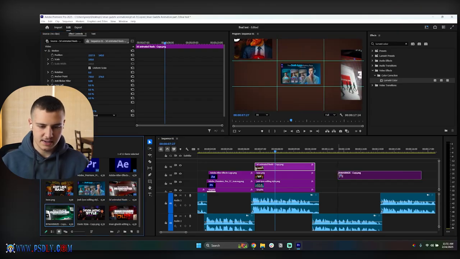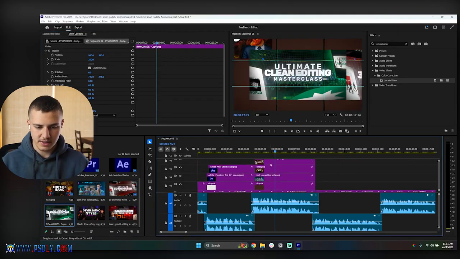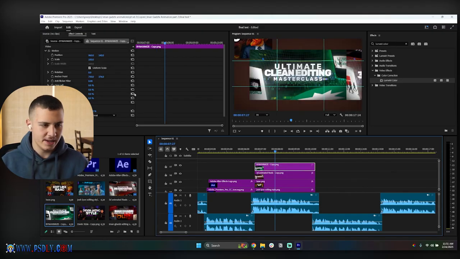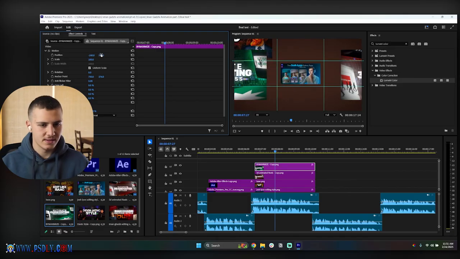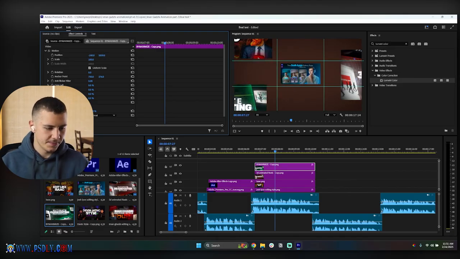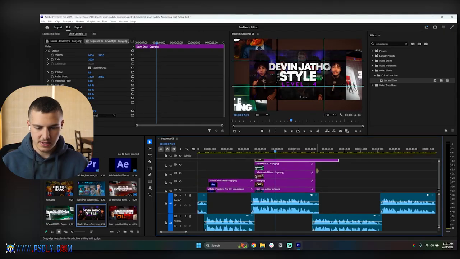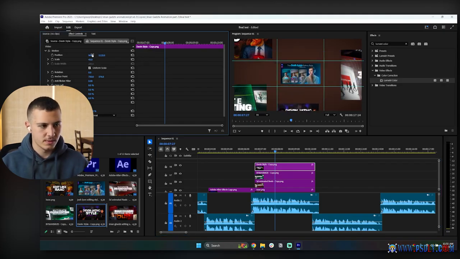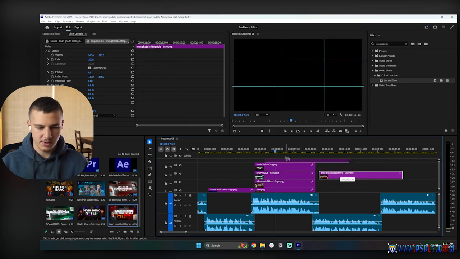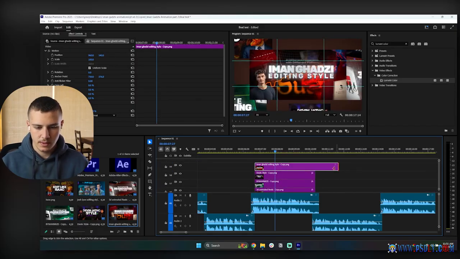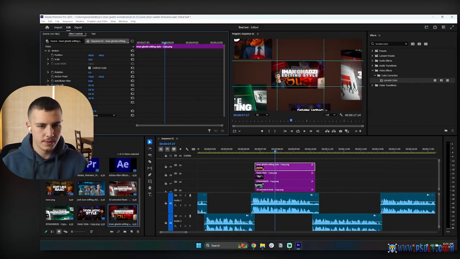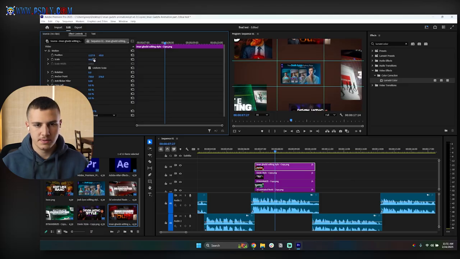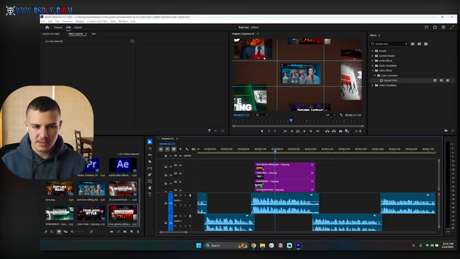And then, as long as it's outside my main focal point, let's get the by maximize editing style and place it maybe bottom left, like this, right? Devin Jatho, let's put this thing, I don't know, let's make it way smaller and then just put it in the bottom here, like that. And then we've got one more, which is the Imangaji, and let's put this thing on the top. Okay, there we go. And now all that we have to do is put this thing at the top. Okay, there we go.